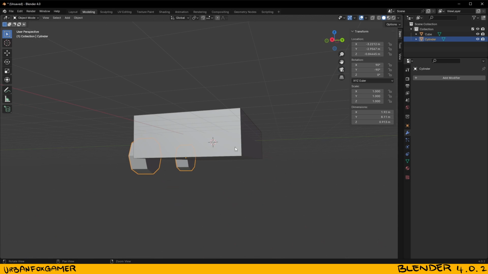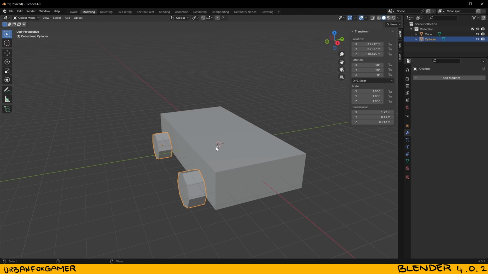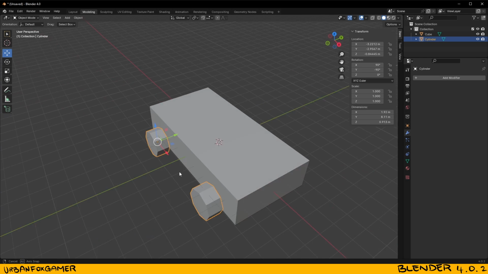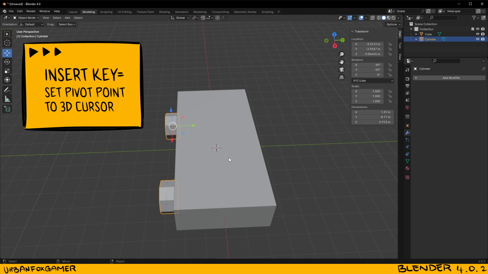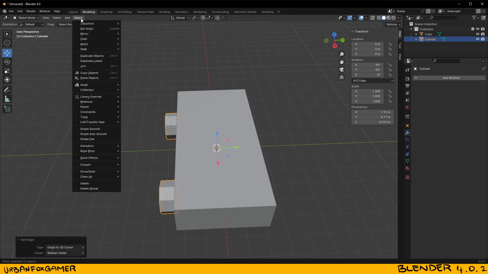Now, how do you do a mirror? Before that, we must move the pivot point to the center, which is here at the center of the cursor. As you can see, our gizmo is at the wheel, but we want it to go there. I keybound set origin to cursor to the Insert key. You can find other origin point options by going to Object, Set Origin, where there are other options.